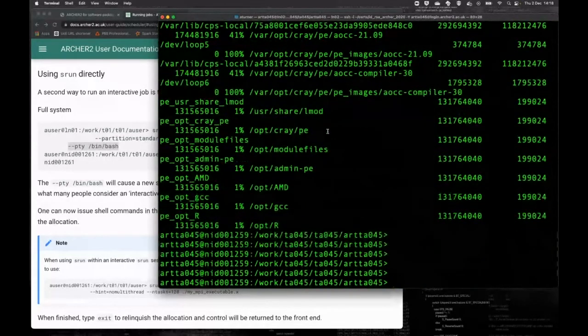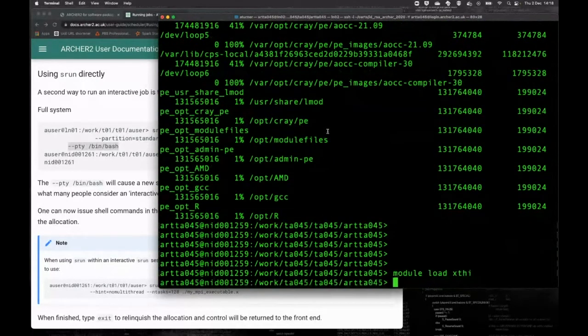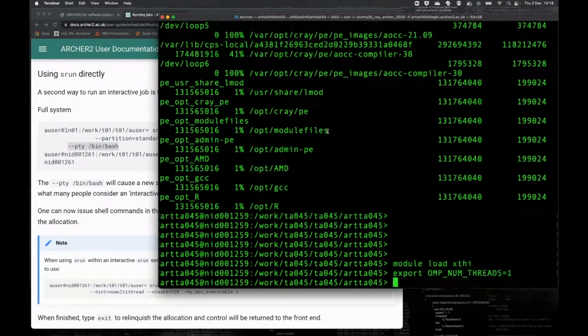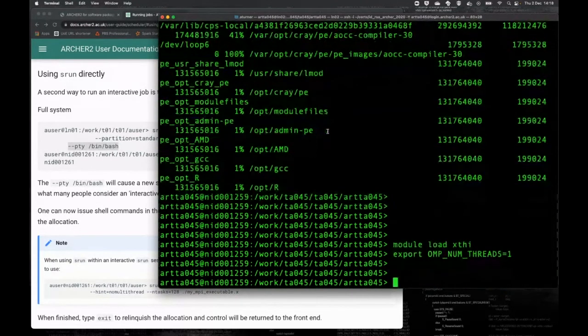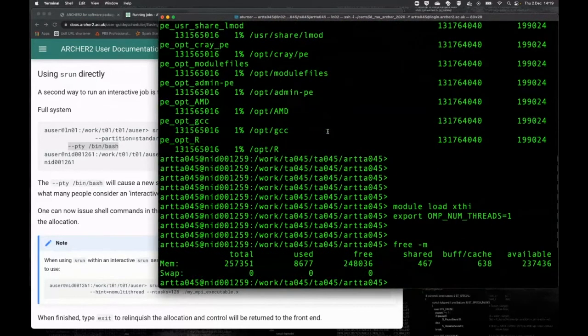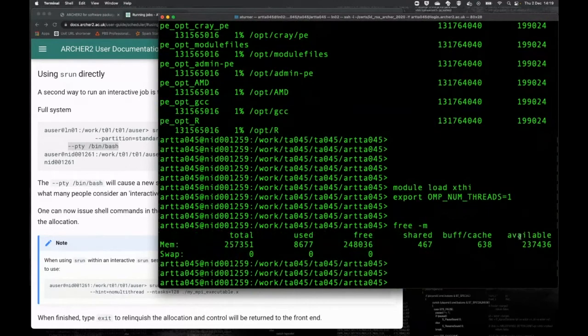But now once I'm on this compute node, I could type my commands. I could module load xthi, export OMP_NUM_THREADS equals 1. I could do all the things I'd normally do in a bash submission script. I could use the free -m command, show me that there's 256 gigabytes, not all of which is available. And I can now actually run xthi in parallel as well. So srun xthi.